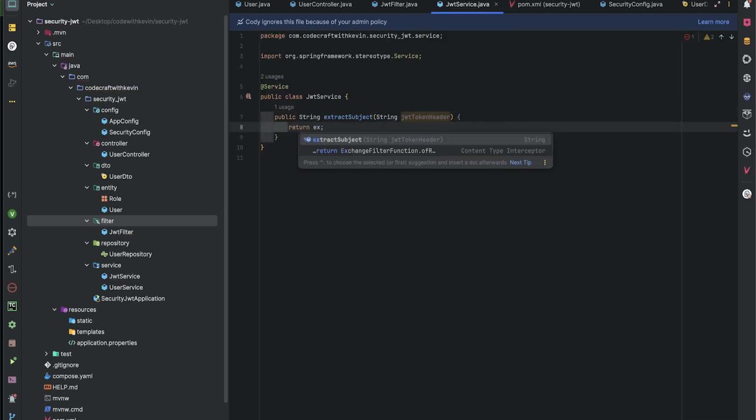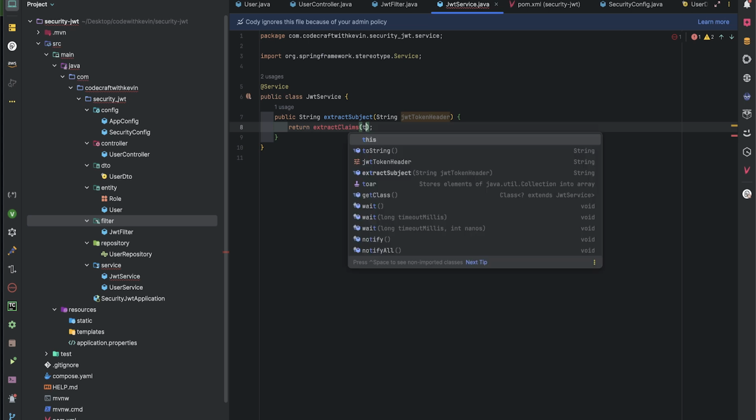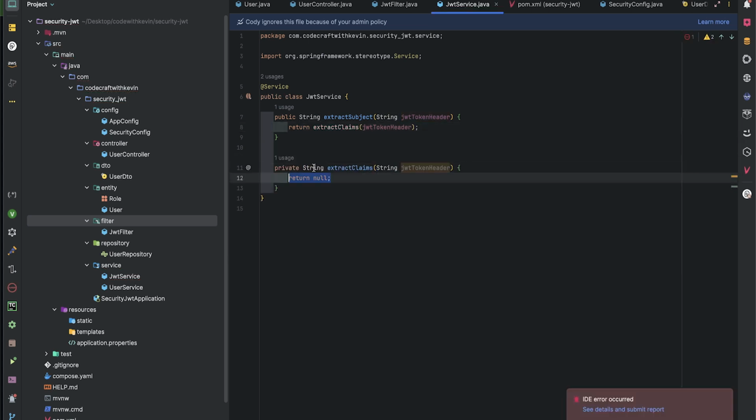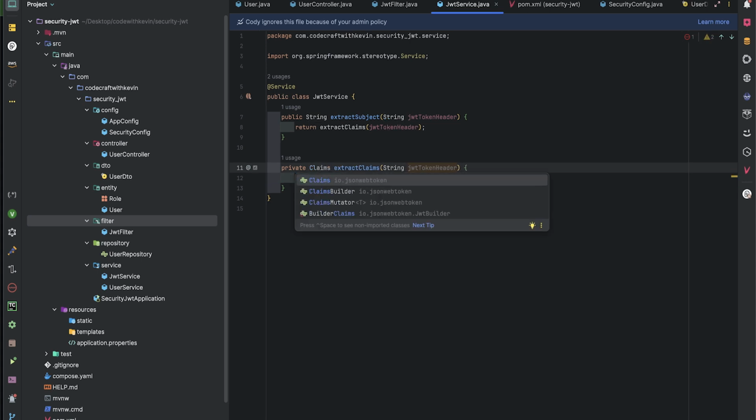We need first to have a claim, which we haven't. It's going to have extractClaim, the claim which we pass the token, the JWT token. Then we are going to extract the object from it. Let's first create this method here. It's not going to return a string, but it's going to return a Claims object from JSON Web Token.